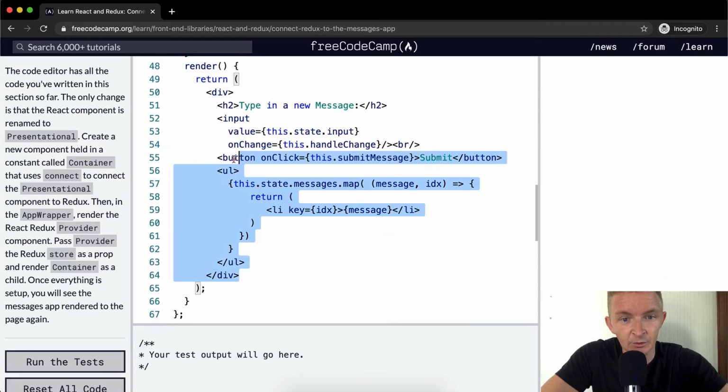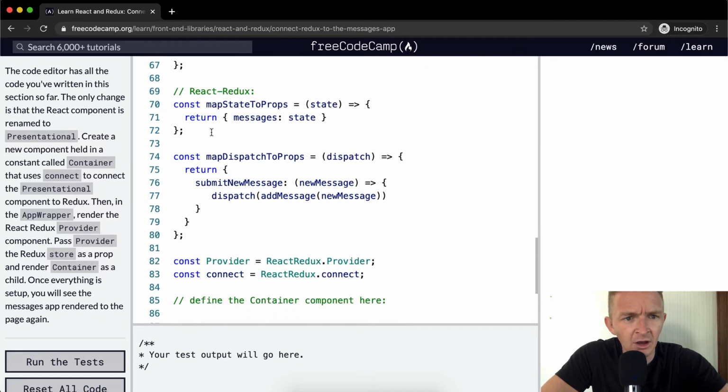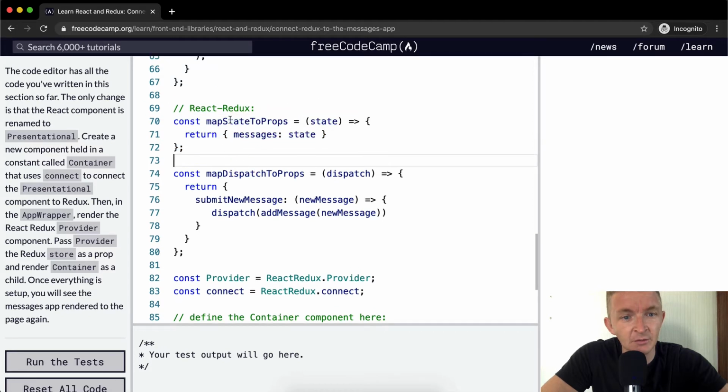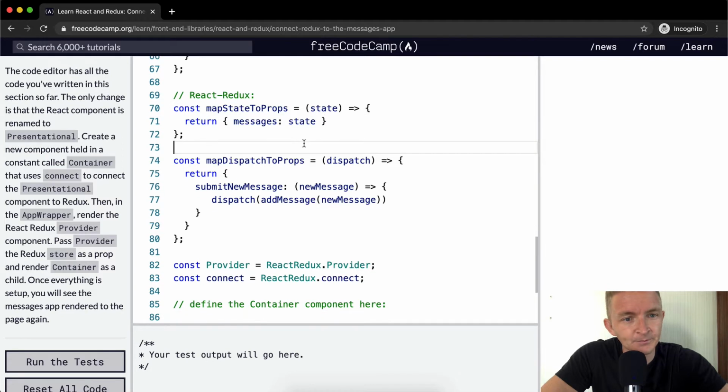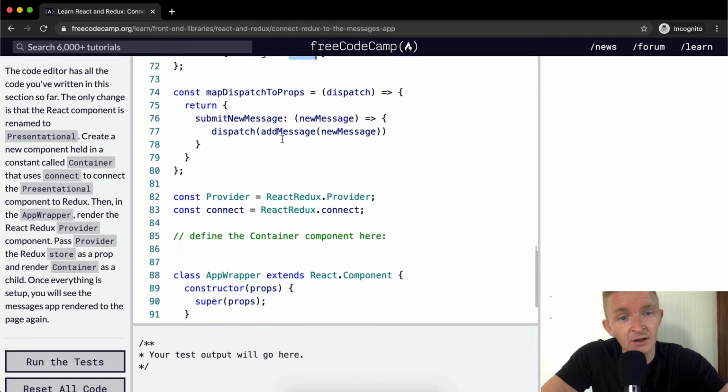And then within here, we've got the JSX, which renders that and has messages, as well as functions where we can adjust the state, and then we can also handle the change. Here we've got the map state to props. So this is just a thing that maps the state of the application to the props. It returns an object with a messages key that is based on that.